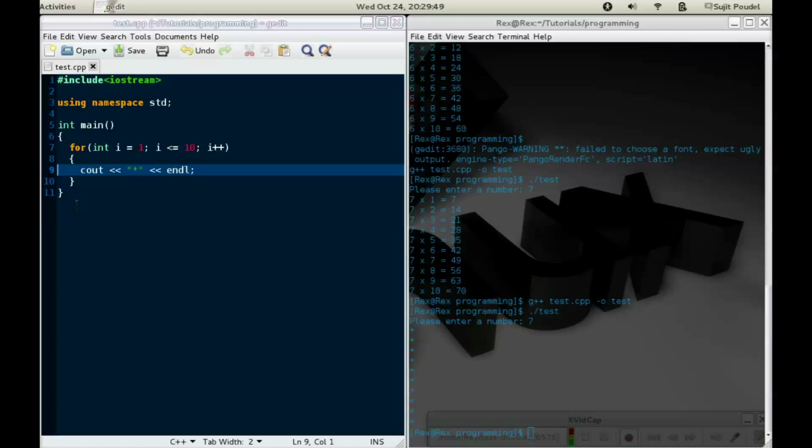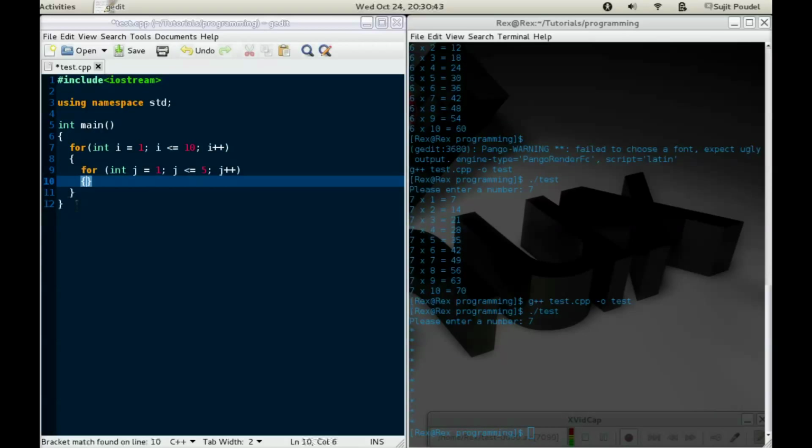Now let me also tell you something about nested for loops. It's something that some people find very hard to understand, but in fact it is also very good to know. Nested means there is another for loop inside a for loop. So let me initialize another variable j to 1, and I'm going to say that j is going to be less than or equal to 5 this time, and j plus plus. So you see, now this is a nested for loop.